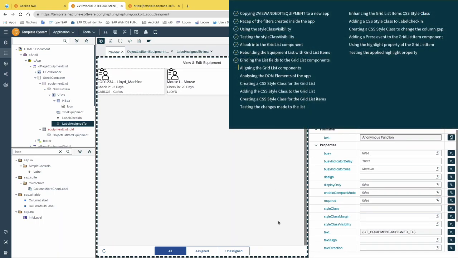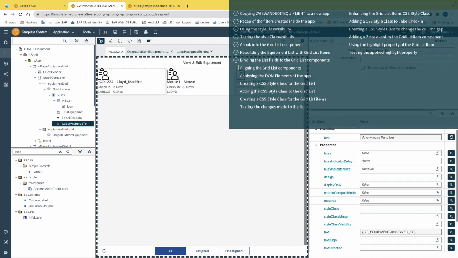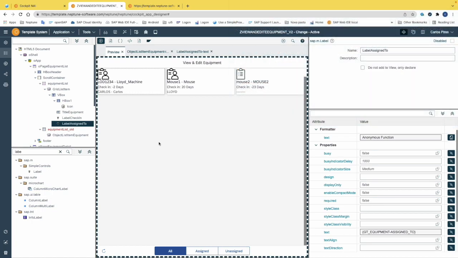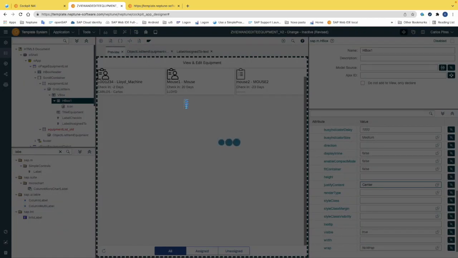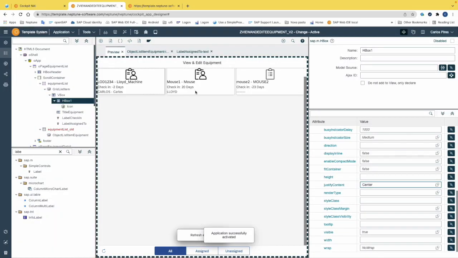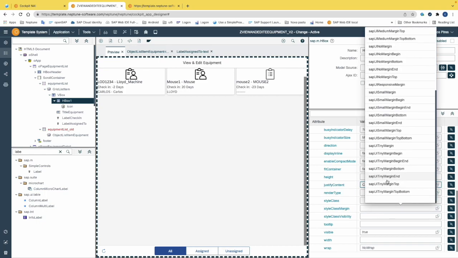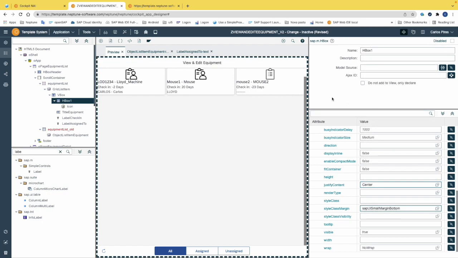Now let's start aligning the component. So let's align the icon to the center. So let's go into the H box and change the property justify content to center. Let's activate, and as you can see, now the icon is centered. Additionally, let's put a small gap between the H box and the title. So let's go into the H box, let's search for the property style class margin, and let's choose a small margin on bottom. Let's activate.